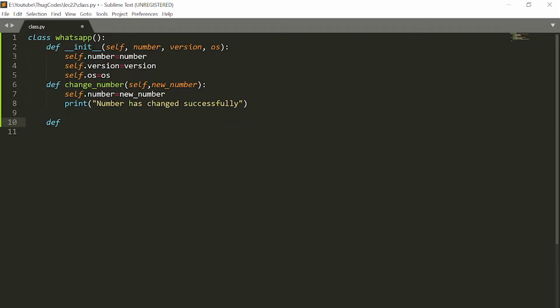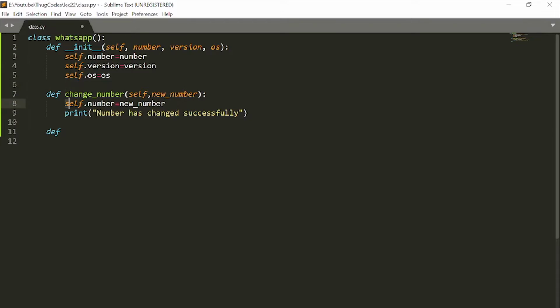Okay, so we had the self dot number. Whenever this method is called, this number will change to this new number. So let's make another method. Let's say this time we have to upload our status. Self and upload can be any file, like text or any media, either video or audio, it doesn't matter. We just need to upload something on status, we need to update our status.